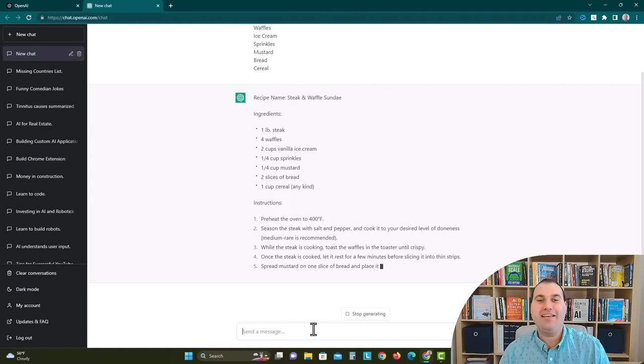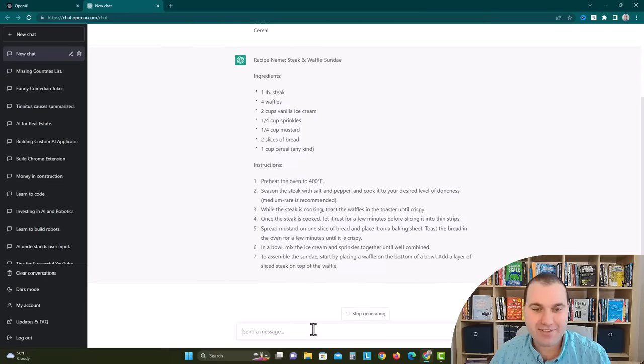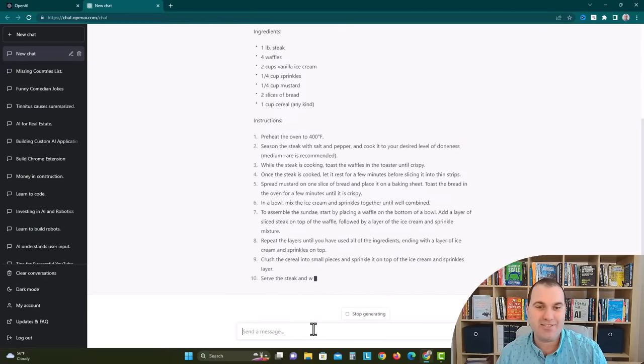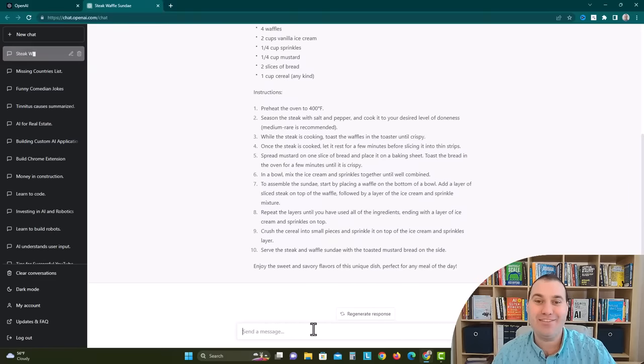Ingredients, 1 pound of steak, 4 waffles, 2 cups of vanilla ice cream, 1/4 cup of sprinkles, 1/4 cup of mustard, 2 slices of bread, 1 cup of cereal, any kind. Instructions, preheat the oven to 400 degrees Fahrenheit. Season the steak with salt and pepper and cook it to your desired level of doneness. Medium rare is recommended. While the steak is cooking, toast the waffles in the toaster until crispy. Once the steak is cooked, let it rest for a few minutes before slicing it into thin strips.